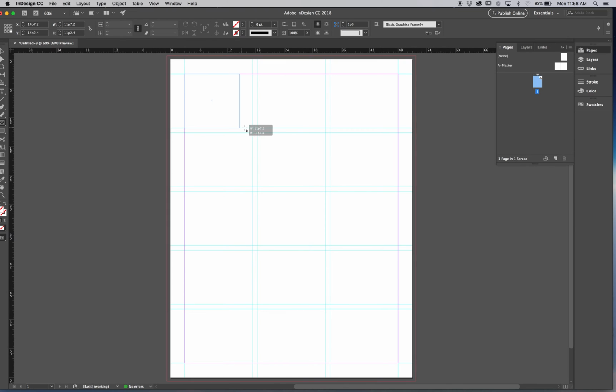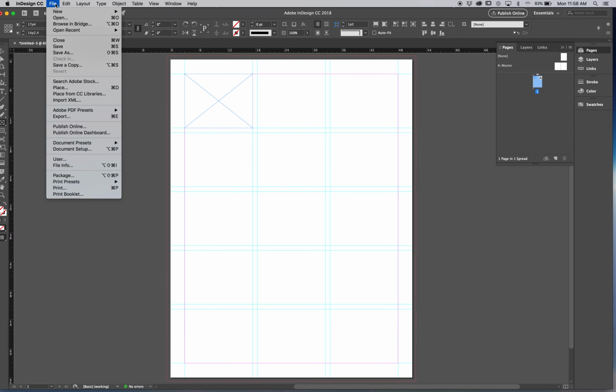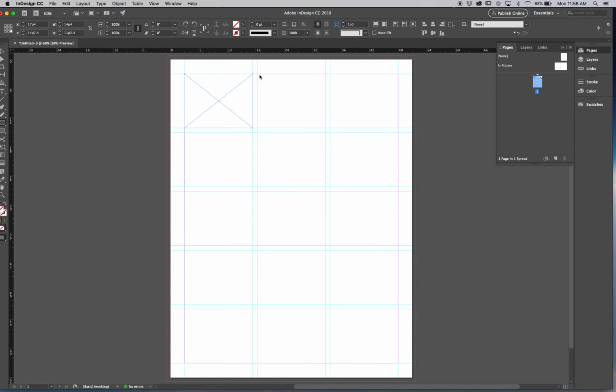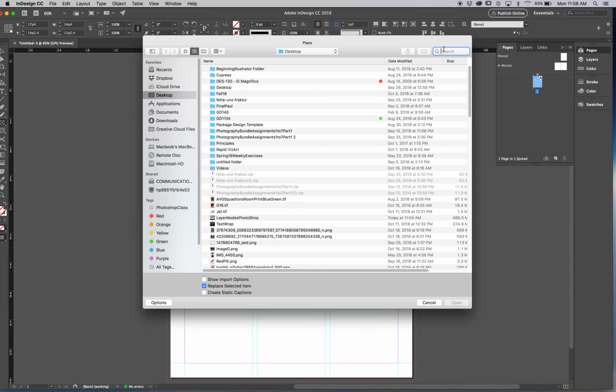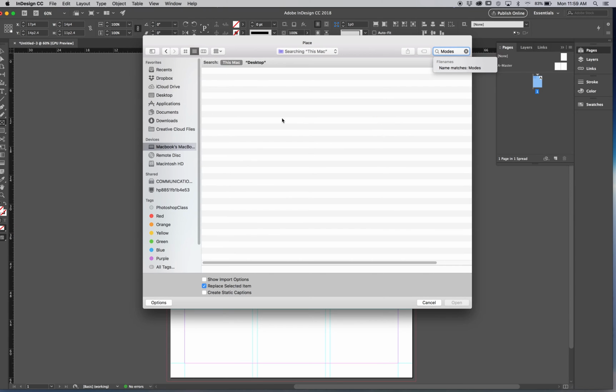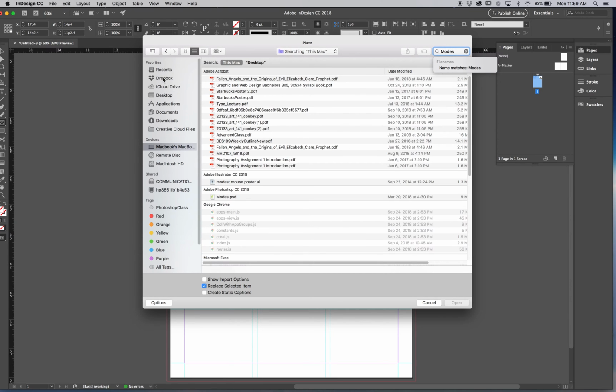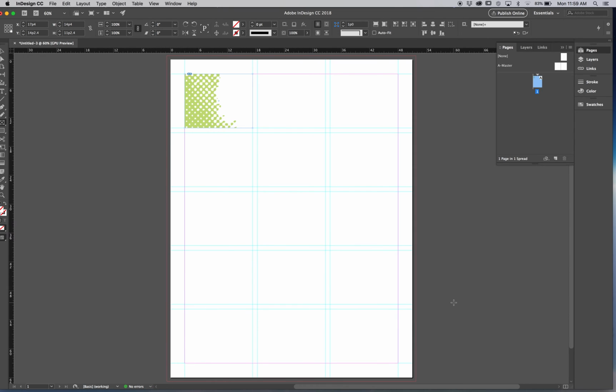Using the grid for organization, I'm going to drag this and put it right there. Then I'll go to File, Place, and on the top here I'm going to search for modes, which is a Photoshop document. And there's my modes PSD document I just created. And then place it in there.